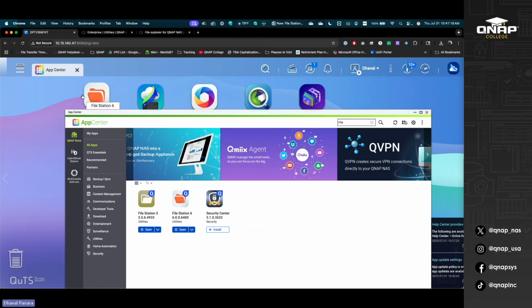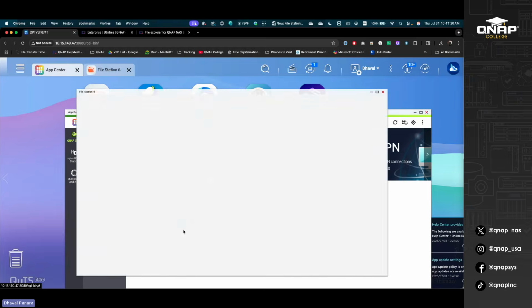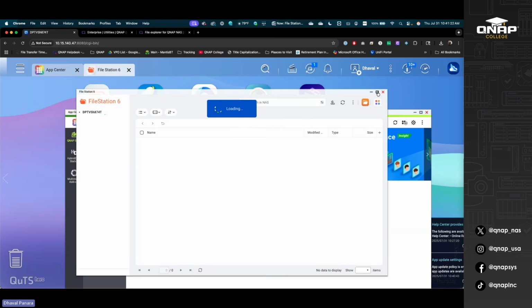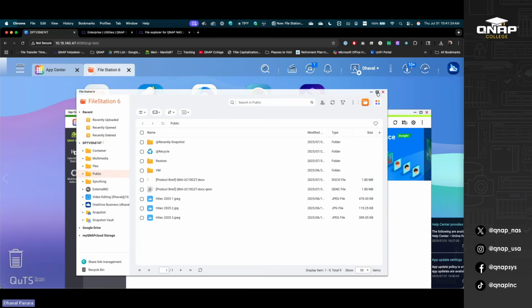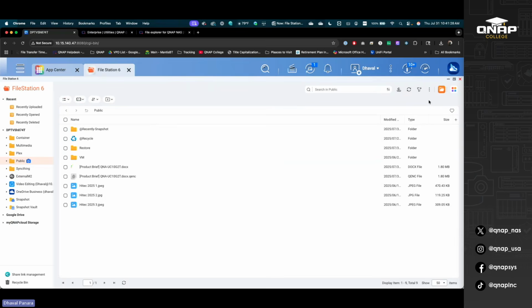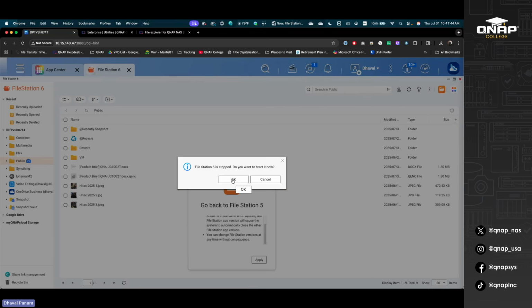But you can always switch back and forth, and it actually does not make much of a difference, because again, it does not delete the old version, it just keeps it. So if you want to go back, this is File Station 6.0.0. If you want to go back to the previous version, just click on the File Station 5 icon, scroll through this, and then click on apply, and you will be back to 5. So let's do that right now.